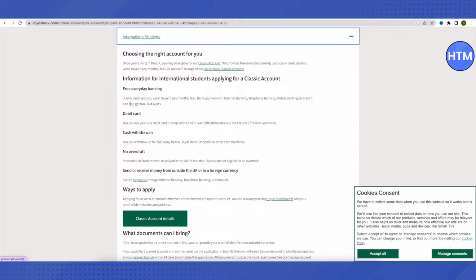So we will be getting the debit card, cash withdrawals, and up to 500 a day from the cash points or the cash machine. And there will be no overdraft facility for the students who have lived less than 3 years in UK. So in order to be eligible for this particular facility, you need to at least spend 3 years in UK. After that, you will be able to avail this overdraft facility, and you will be able to receive and send money from outside the UK or in foreign currency using this account.